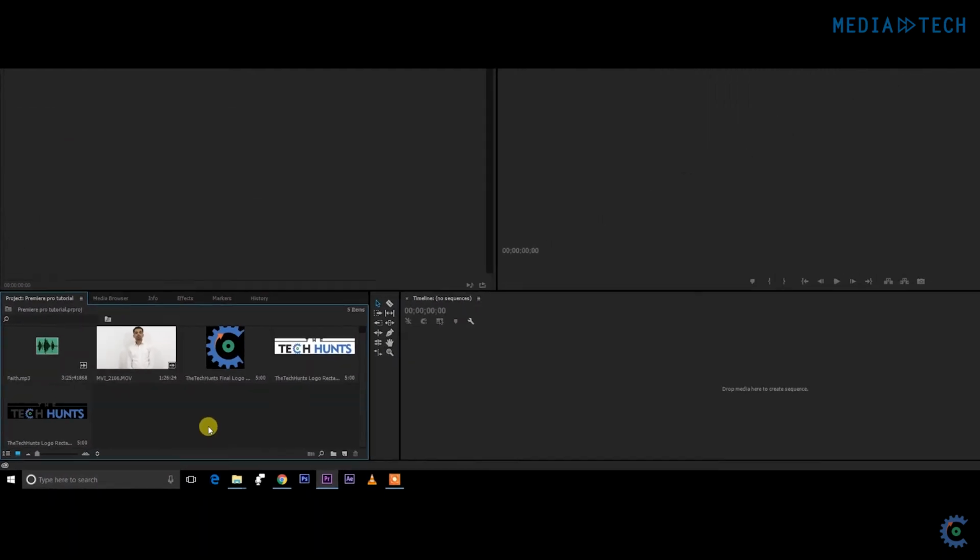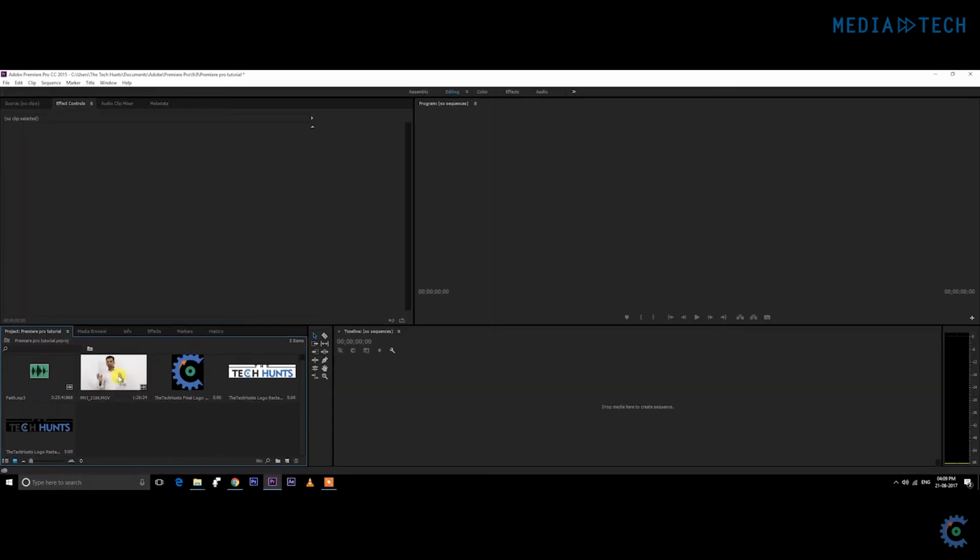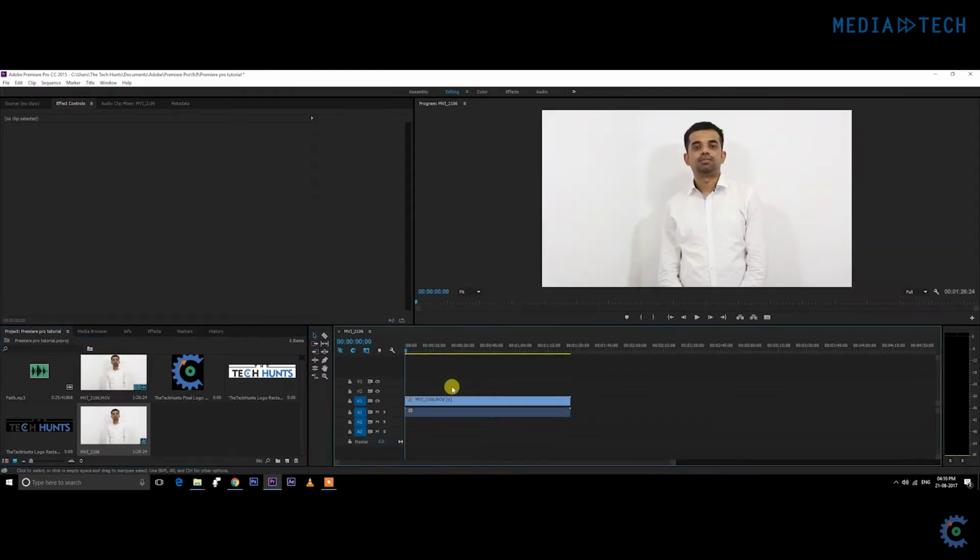So I just need to import the video file into a sequence. Sequence is the place where we cut, trim and edit videos. So I just drag the video and put it here, so that the video is imported into the sequence. So our video is in the sequence, and we can just play it by using the keyboard shortcut space, or you can just click here.